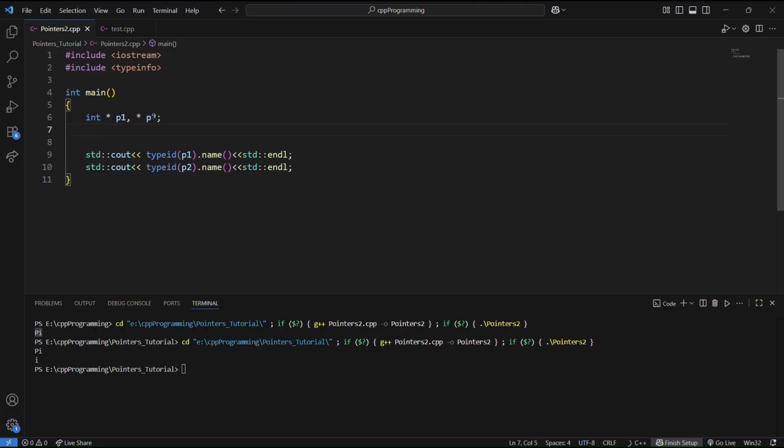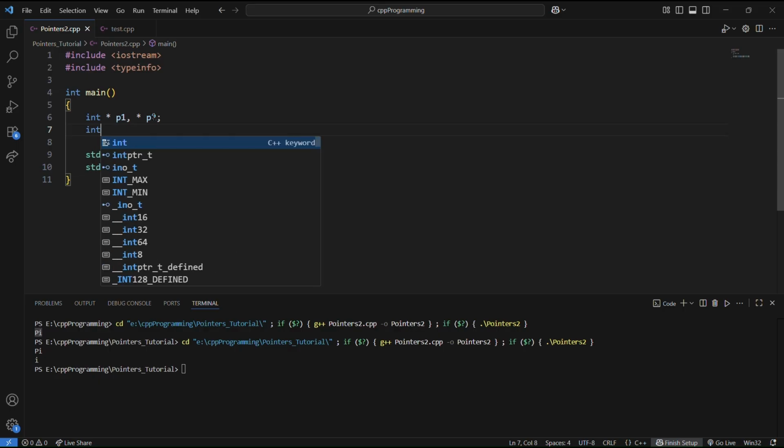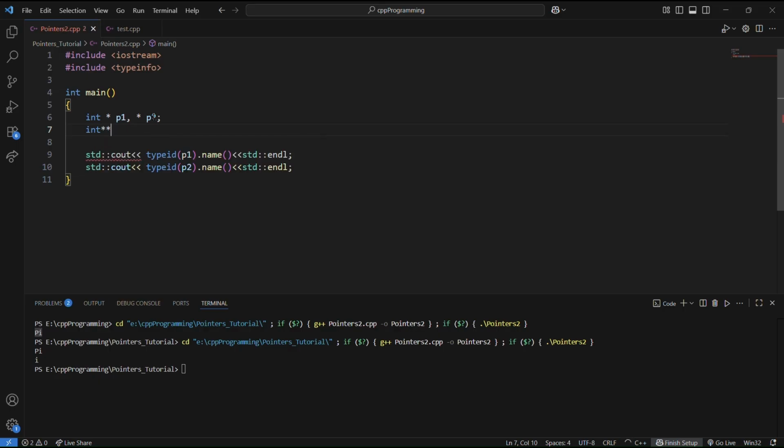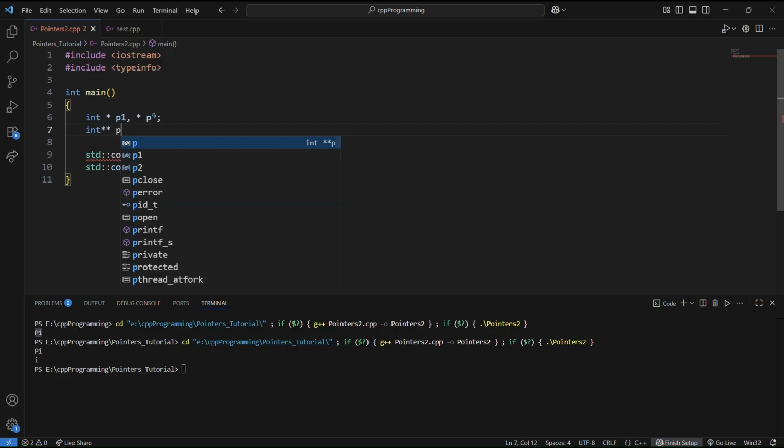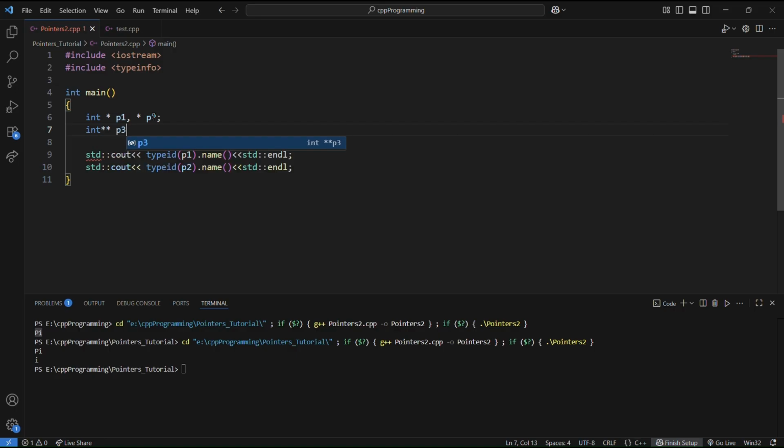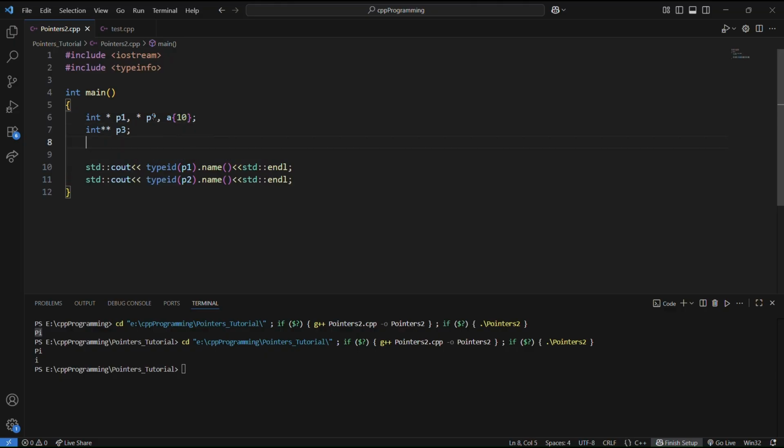Okay, so also there are different types of pointers, like pointers to int, pointers to different data types. Also there are pointers to pointers as well. How do you define a pointer to a pointer? A pointer to pointer would be defined by double star, let's call it p3 for the time being. Let's also define some variable. Let's say a is my variable, and let's say its value is 10.